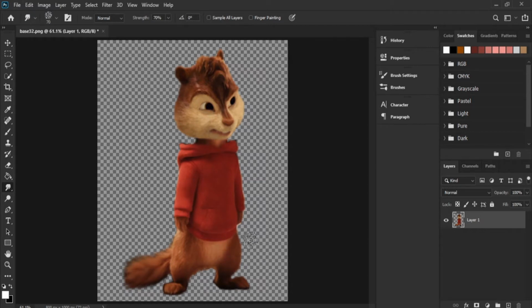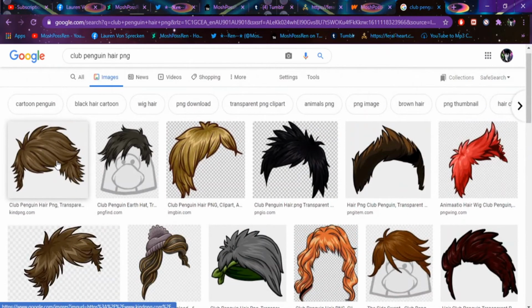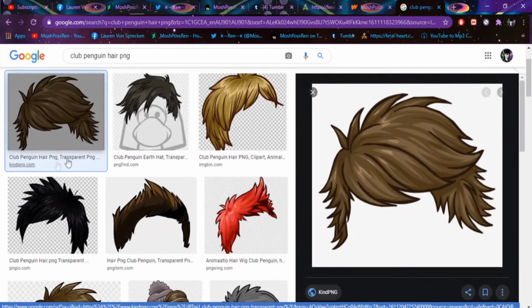How I normally do the hair, I usually just go on my browser and type in Club Penguin Hair PNG. Then these results will pop up and you'll have PNG hair bases that you can use. It's a lifesaver, honestly. We're going to use this hair, but since it has a white background and isn't a PNG, I'll leave the PNG version in the description below so you can download it and open it in Photoshop, which is what we're about to do.